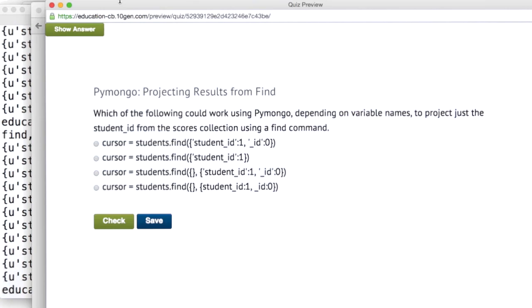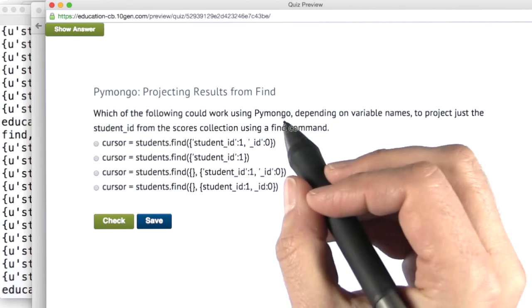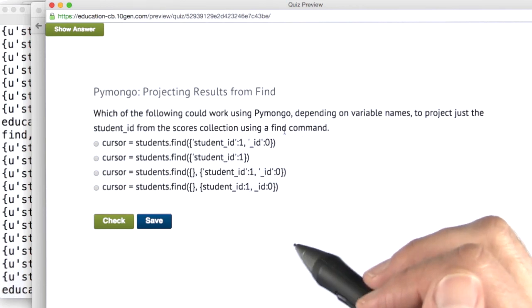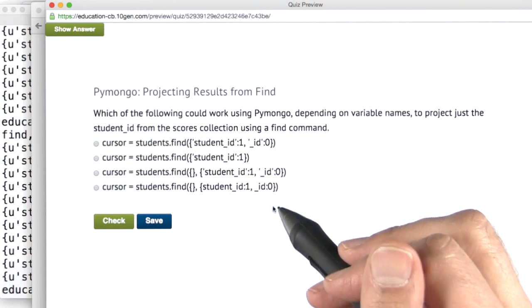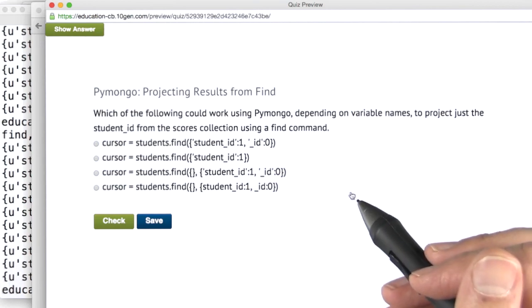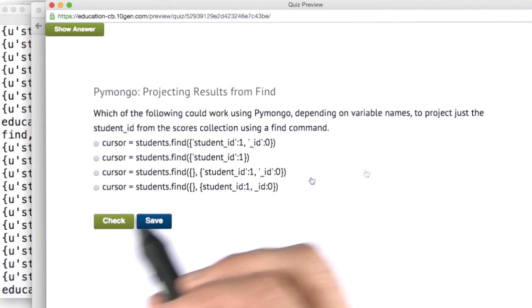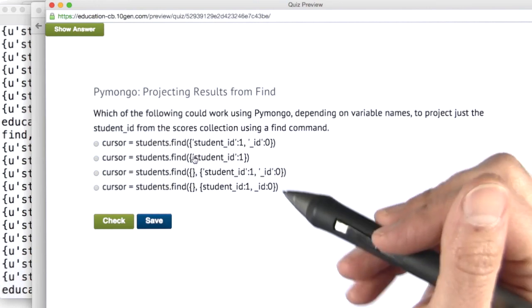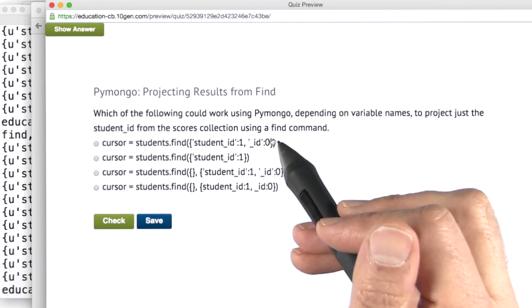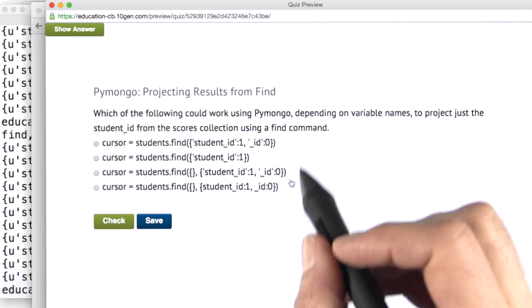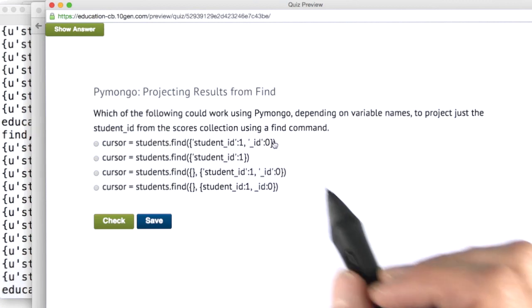All right, now it's time for a quiz. Let's talk about projecting results from find. Which of the following Python statements could work using PyMongo, depending on variable names, to project just the student ID from the scores collection using a find command? Which of these is the correct syntax to do that?